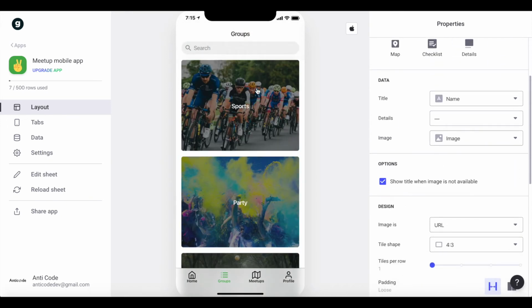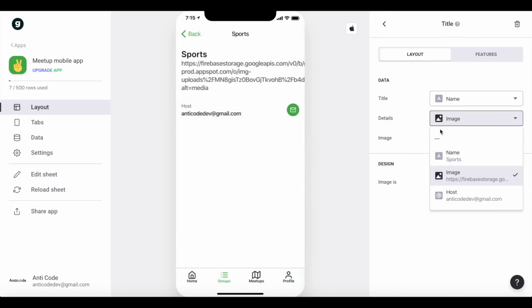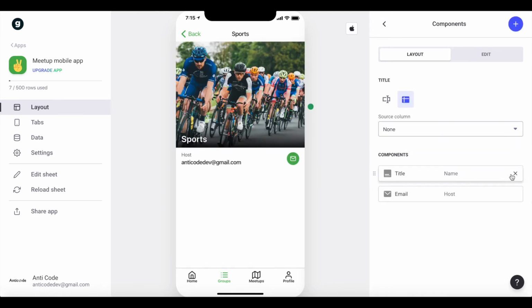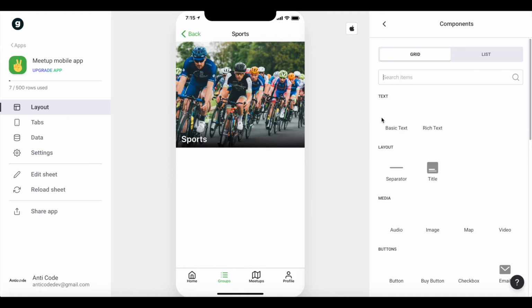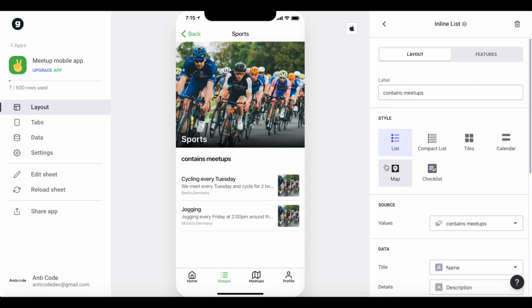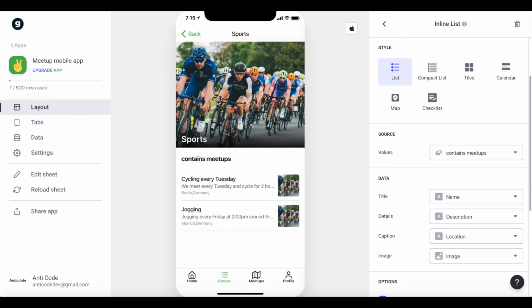And for the detail view of the group, we can edit that by just clicking on a group, and let's change it. And again here, the title, let's remove the details here. The image should be the image. Let's remove the host information. We don't want that. But below the group, basically, we just want to have another inline list. And this should be a relation, so it should be contains meetups. So this should display the meetups for this group. In this case, the sports group has 2 meetups, cycling every Tuesday and jogging.